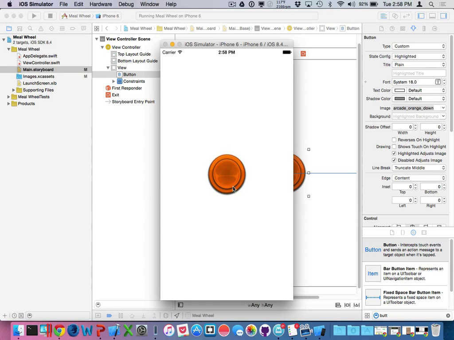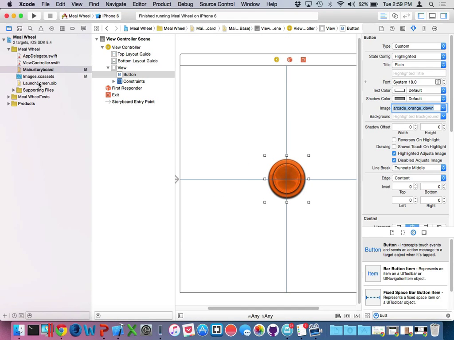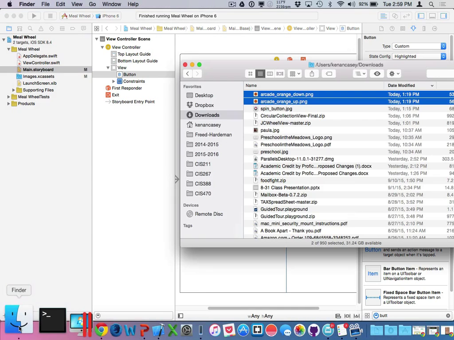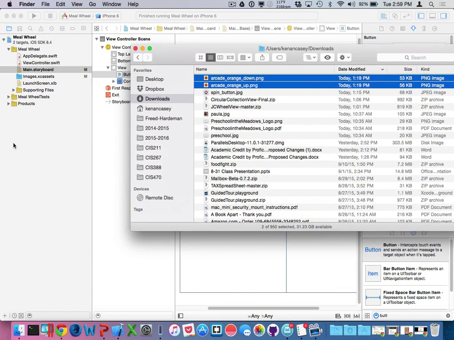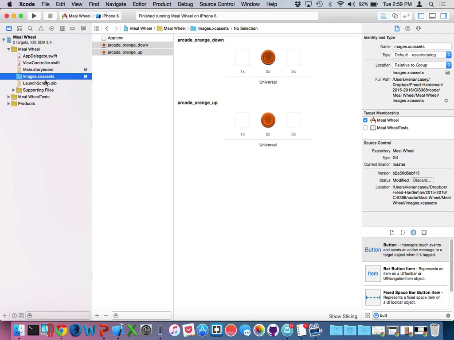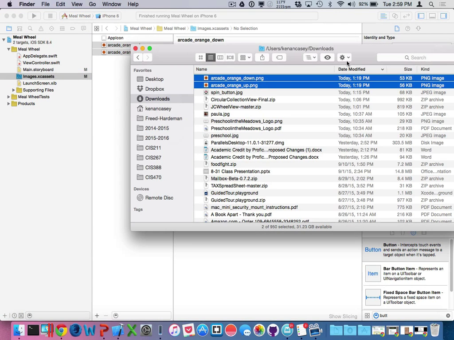Yeah, it's cool. How did you drag the button in? Sorry, my screen is so tiny. The question is, how did I drag the button in? And the answer to that is, first I clicked on the images Xcode assets, and then from wherever in the Finder the files are, I just clicked and dragged into the assets.